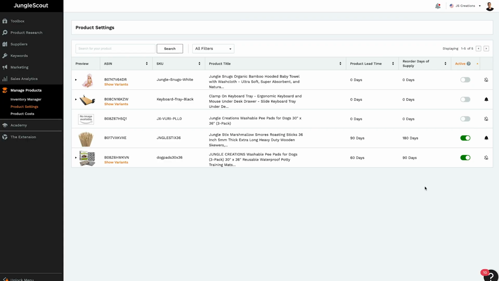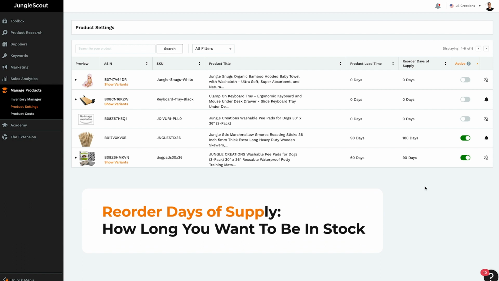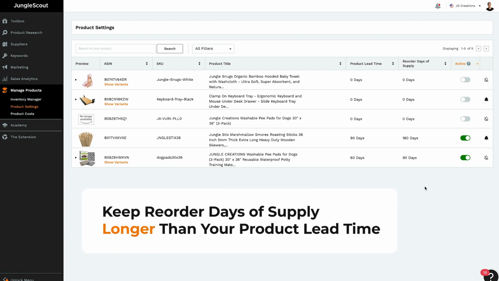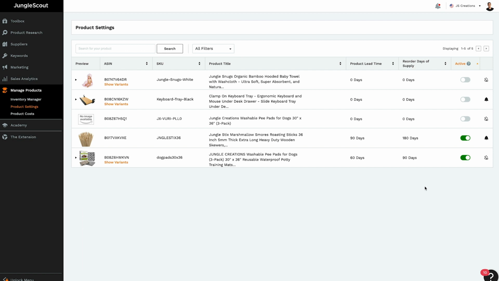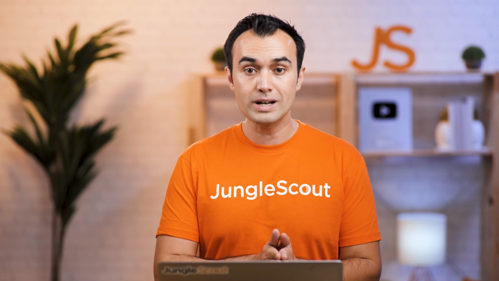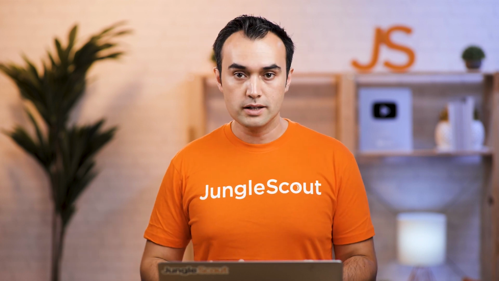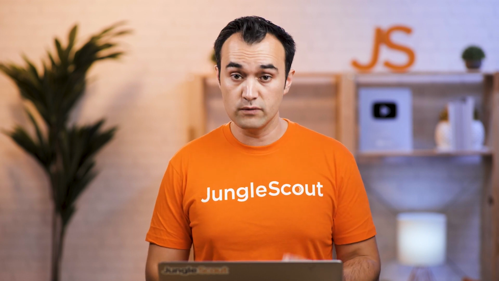Then the reorder days of supply refers to how long do you want to be in stock after that inventory arrives. Typically, you want your reorder days of supply to be longer than your product lead time, ideally at least a month or more. So I'd say I'd want a minimum of 90 days in this case. That means if we're going to be in stock for another 90 days, we've got 90 days worth of stock that has arrived, but it takes 60 days to get a new order. That means we're only going to be in stock for about a month or 30 days until we need to place a new order so that we don't run out of inventory.